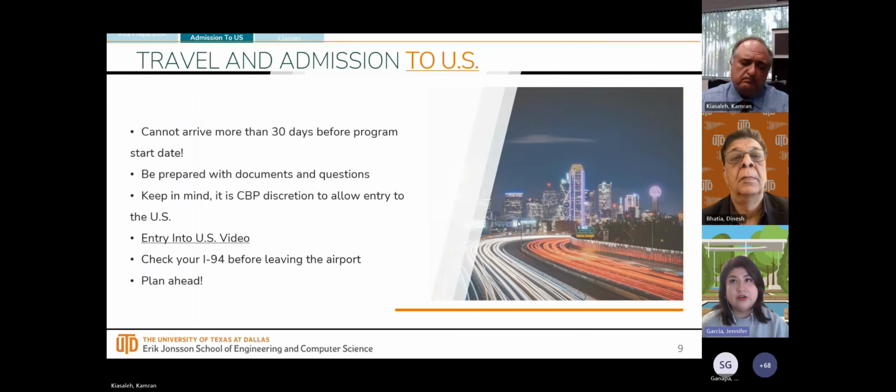The I-94 is an electronic immigration document that confirms your legal entry into the US as an F1 international student. It's available to you almost automatically after you've been granted admission, and you can check it on your phone if you log onto the airport Wi-Fi. You can check the I-94 there, make sure that your name is spelled correctly, and that they put that you entered in as an F1 student.